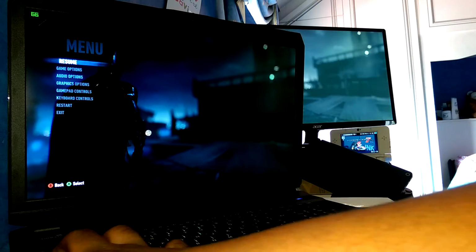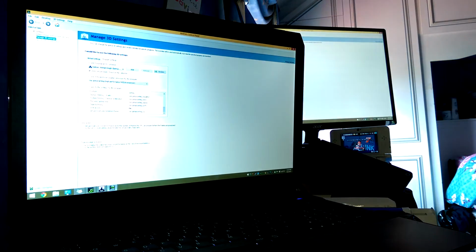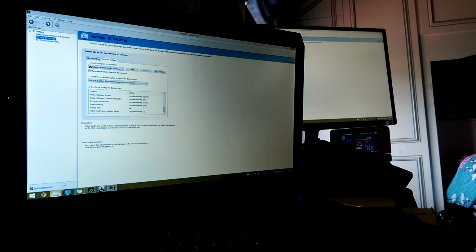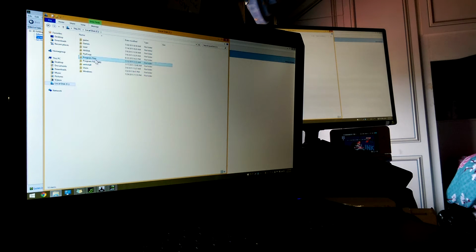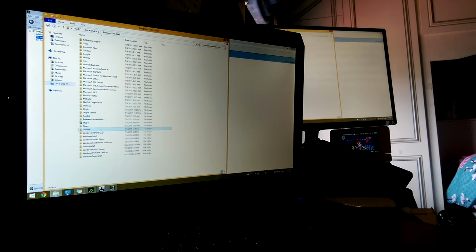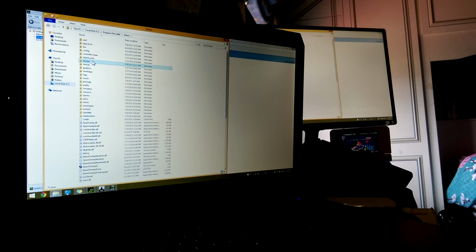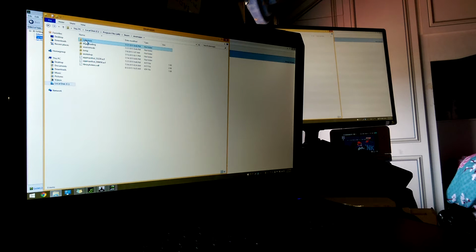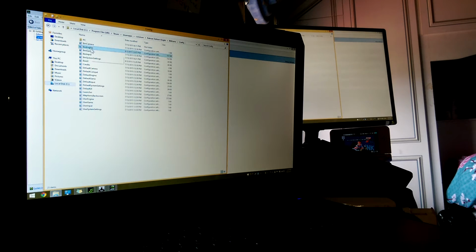So first, it's only two things basically, and they're really quick to do. First of all, you're going to find where you've installed Batman. In mine, I've got it from Steam, so I went to Steam apps, common, Batman, BM game. Once you're in the Batman folder, you go into BM game, then config, and you'll find one of these config files that says BM system settings.